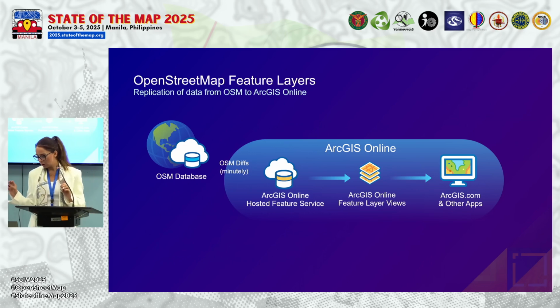So here's our diagram about how we replicate the data from the OSM to ArcGIS Online. So the OSM Foundation maintains the OSM database, and everyone can download that data set from there. So we download it from there, and then they also provide OSM diff files that reflect the differences between those data sets. And then we also download that, and then we update our existing hosted feature service by using these minutely diff files so that it reflects the latest updates over there. So every minute it updates automatically on the backend.